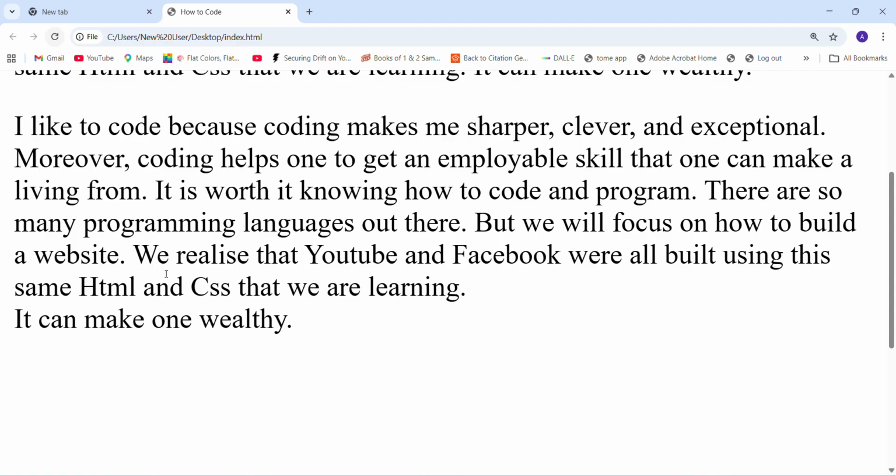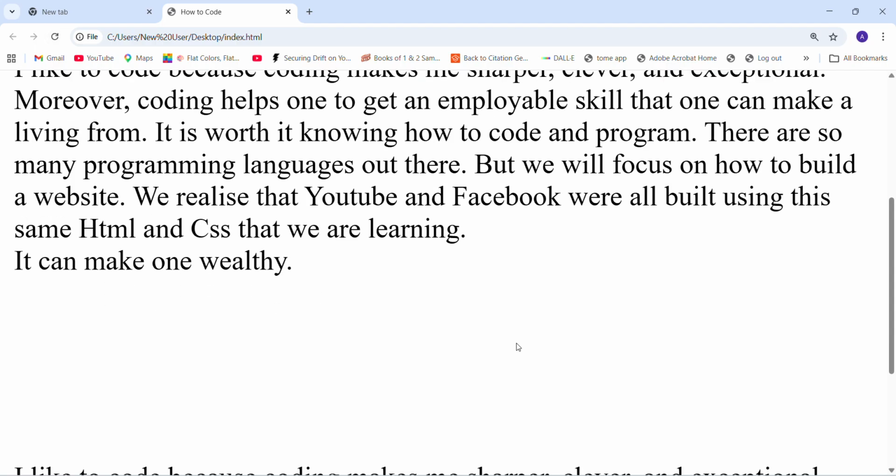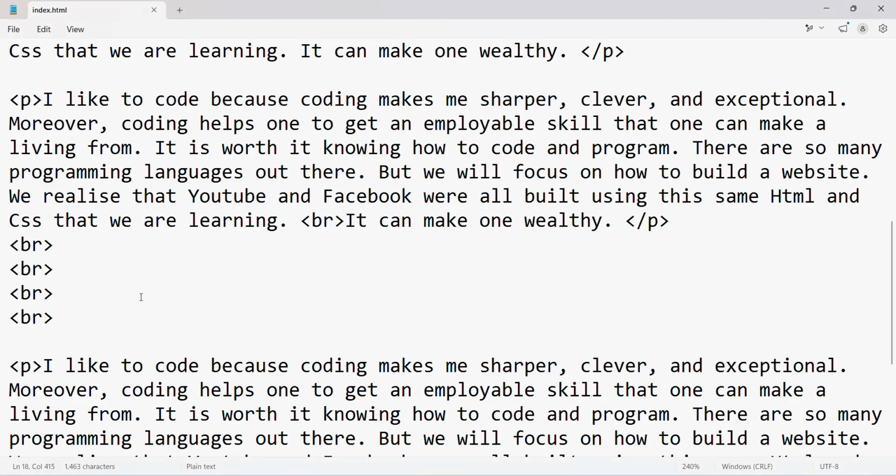So let's refresh and see. You get it. "You can make one wordy" has come down. So we have to take note of all these things. We use break to create spaces, and also we use breaks to draw a sentence onto the next line. So we need to take note of that.